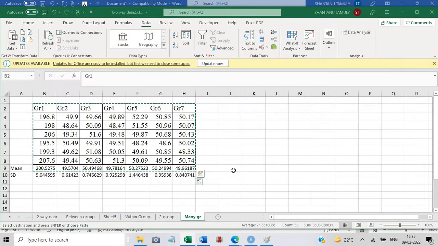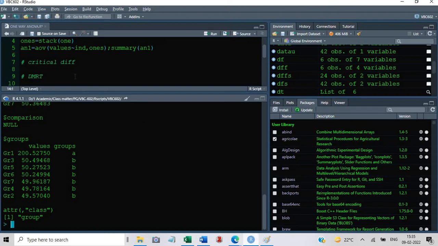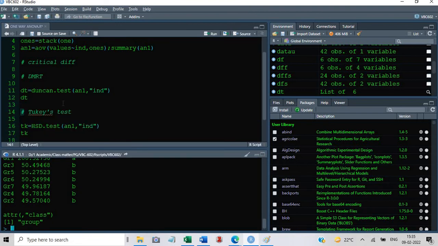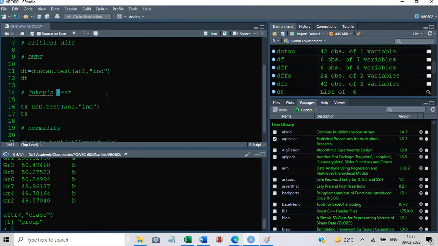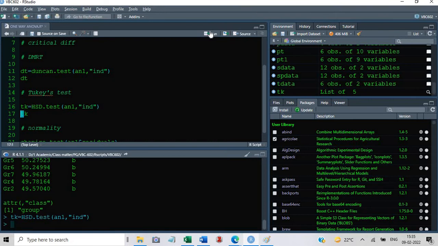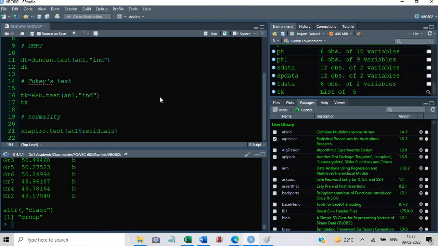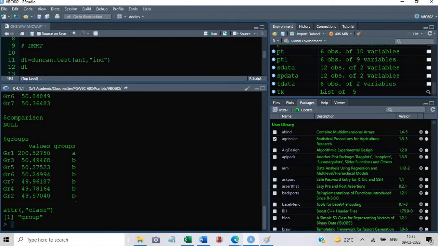Okay, so one more thing I forgot to tell. This one we have done with the Duncan test. Now there is a second test that is called Tukey's test. You can also do the Tukey's test. So if you are doing the Tukey's test, simply put it in the Tukey's test, click run, and again click run. What you will see is you will get a similar result. Group 1 has got A, others have got B.